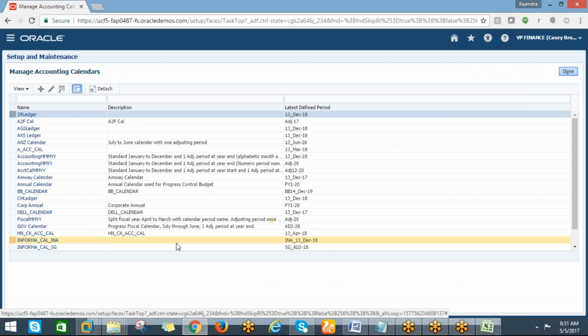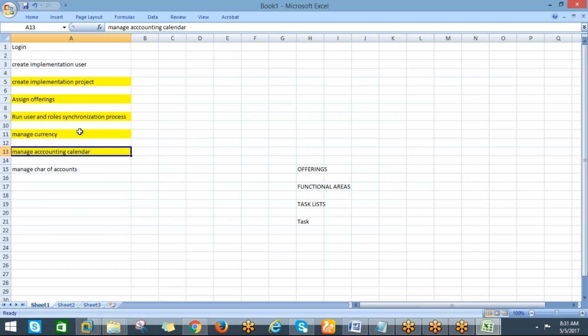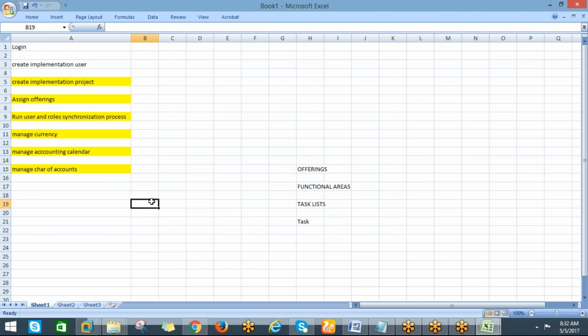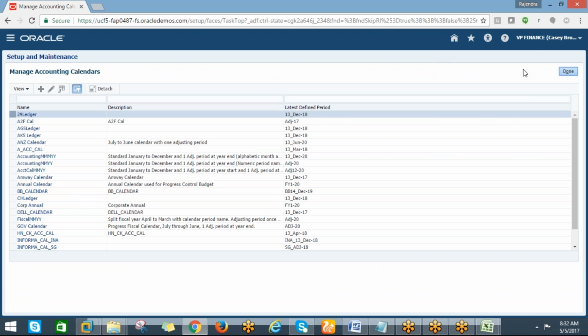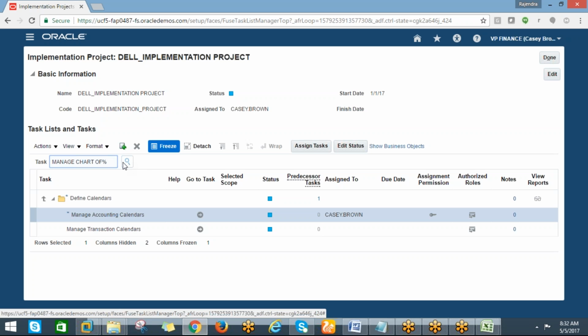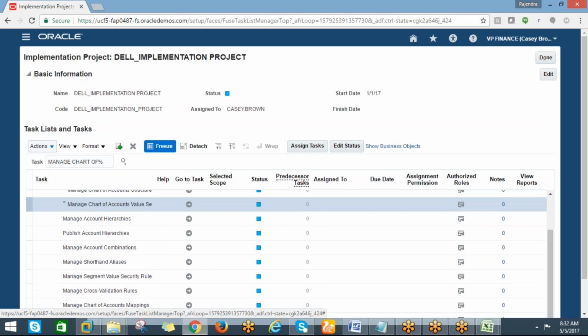Okay, fine. Now I have created my calendar. Next, let us go for the chart of accounts. Just click on done, and you can go to your project and manage chart of accounts. Manage chart of accounts. We have the chart of accounts value set and everything different. Just click on the chart of accounts, structure, and whatever it may be.